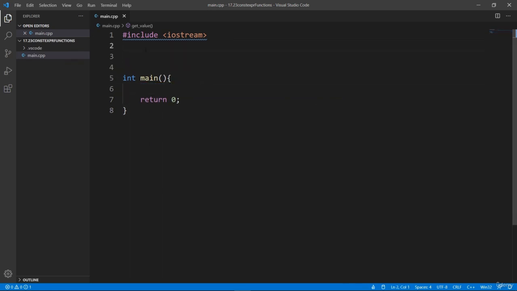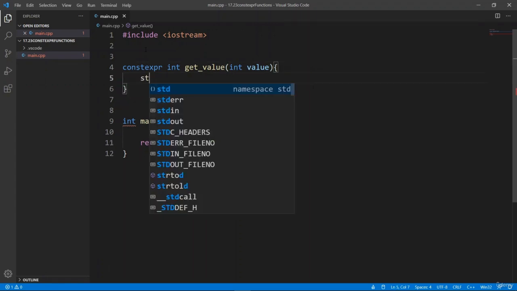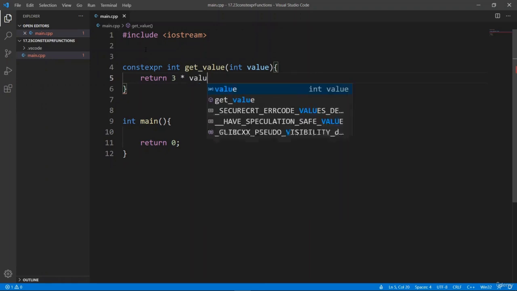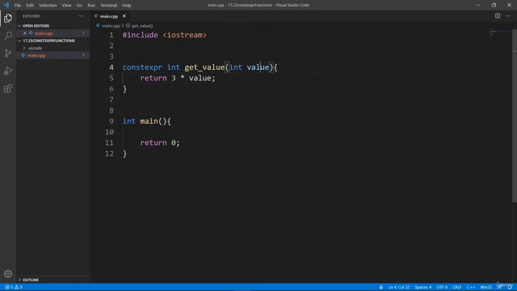We're going to set up our function here. We're going to say constexpr, and the function is going to return an integer, and it is going to be called getValue, and it is going to take some value as an input, and the parameter is going to be an integer. Let's say value. Why not? Can't type, can I? Okay, we're going to say return 3 multiplied by value. I think we called this multiplier. Let's make it multiplier. Okay, we're going to return 3 times our multiplier here.